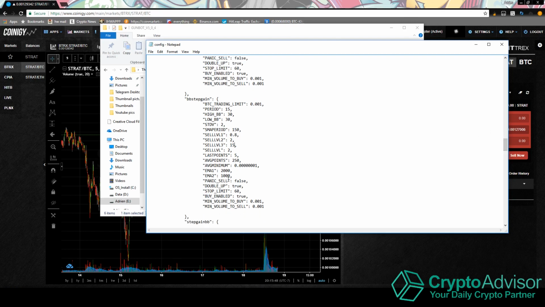And then after that, you have some important settings down here. So here we have buy enabled true, panic sell, and double up. Now, pretty much what happens with panic sell is, say the whole crypto market is crashing, right? You want to quickly sell all of your altcoins with Gunbot, and you can go ahead and do that by disabling buy. So you just change this to false, and you go ahead and change panic sell to true.